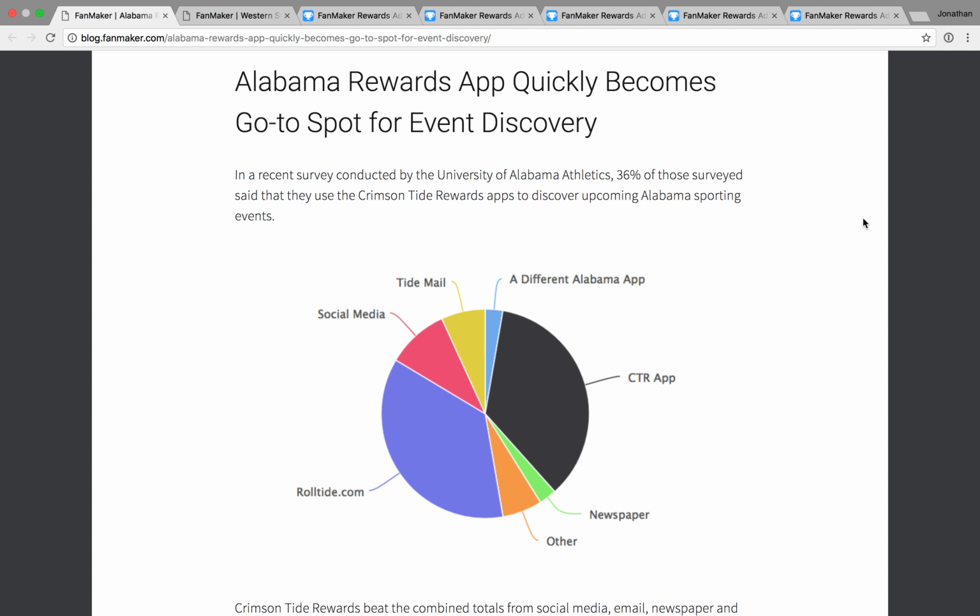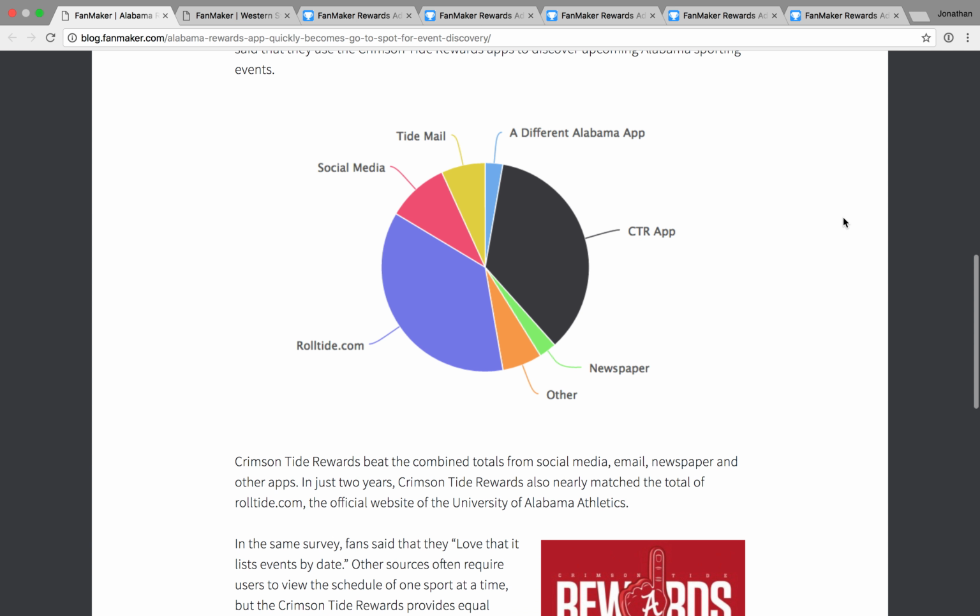Some great examples of usage. Alabama used the surveys inside the app to get some more feedback from their students. Among other questions, they asked how students figure out what schedule, what games are coming up, and overwhelmingly, the actual Crimson Tide Rewards app and RollTide.com were the winners on that, which was pretty interesting.